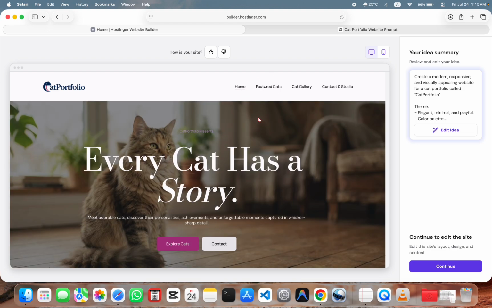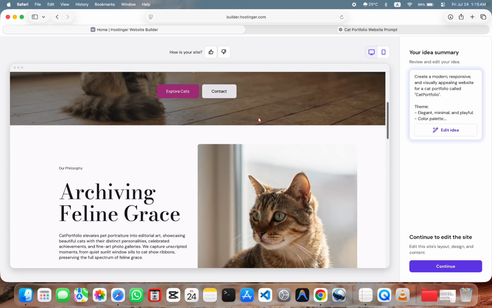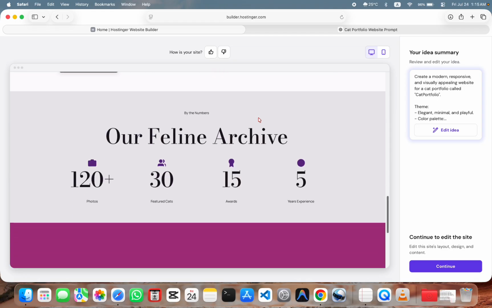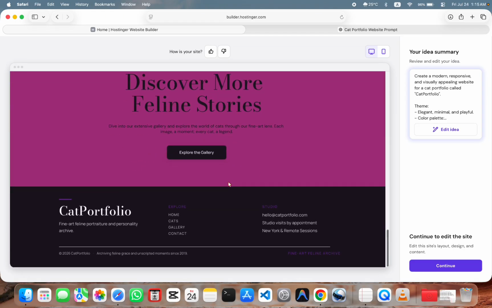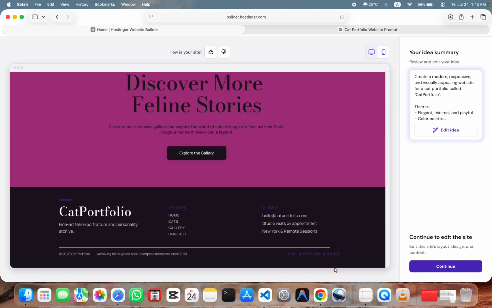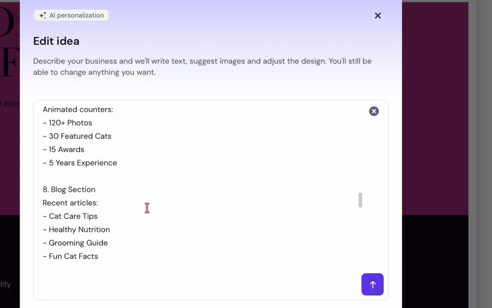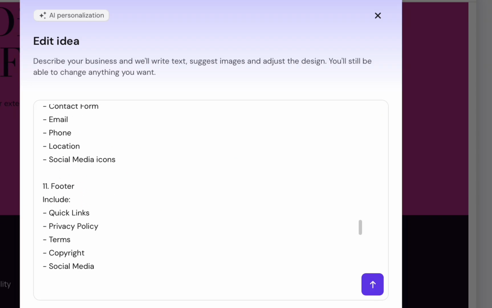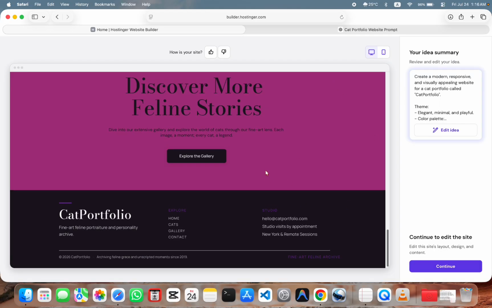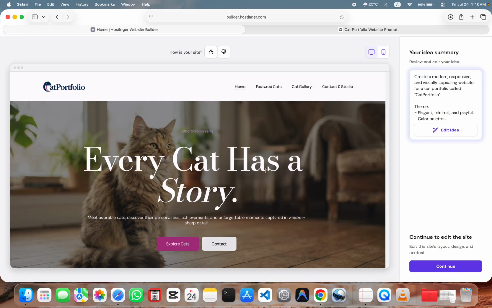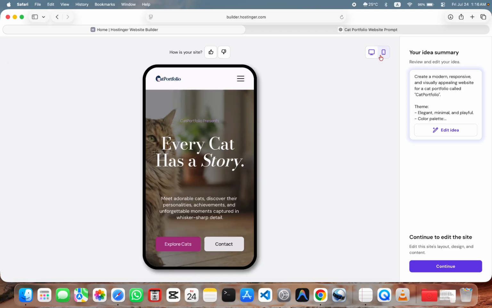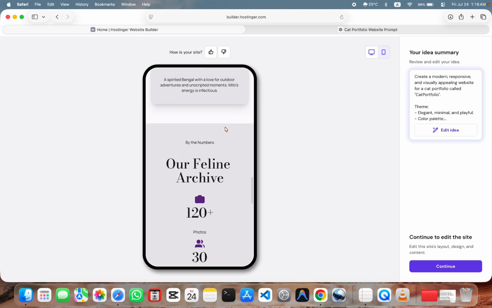Alright guys, here you can see we have a cat portfolio website, and you can see it's functional and pretty awesome, right? So I'm going to continue here. If you want to change anything, you can click edit idea and then add something here. Whichever portion you want to change, you can add here and hit enter. Or you can click this up arrow sign and it will regenerate, redesign it. Here you can see this is for the PC and this is for the mobile version. Pretty solid website.